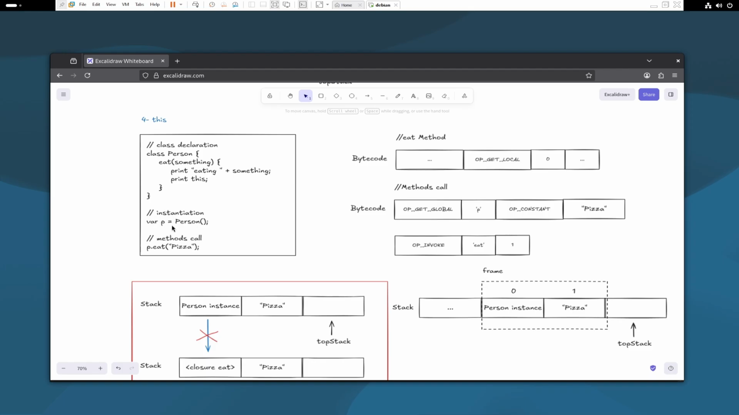So let's see the instantiation. We have p, a Person, and we create an object here. So this will refer to that object p, to that instance. So when we call the method, it should print eating pizza, and also it should print the person instance. So let's see the bytecode.